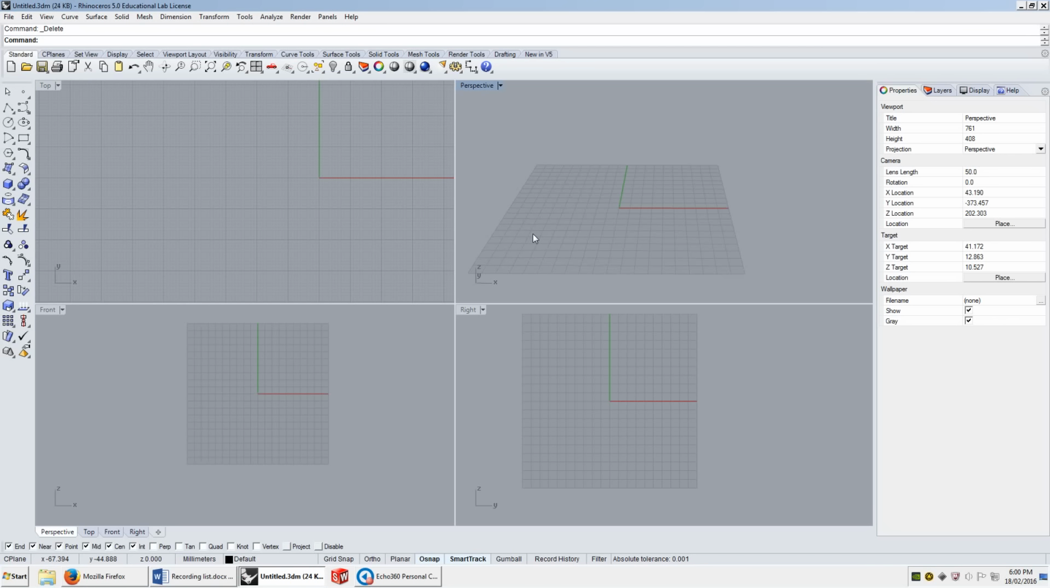Hey guys, Matthew here. In this video we're going to talk about the line tool. The line is the next most complex piece of geometry and is effectively just a segment connecting two points.